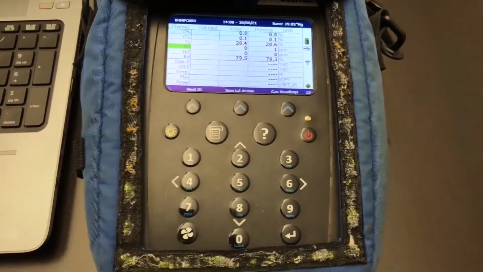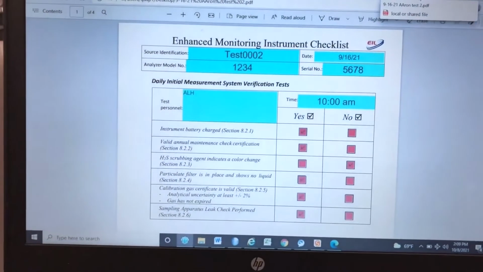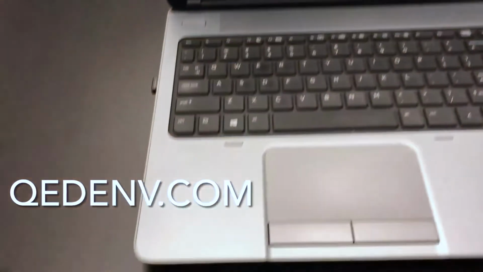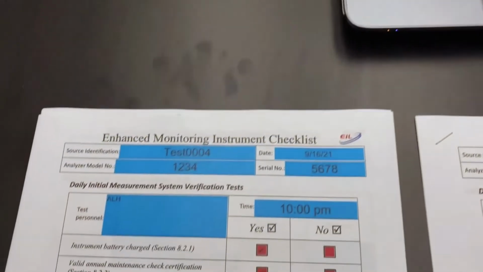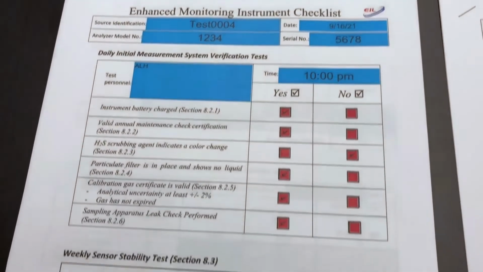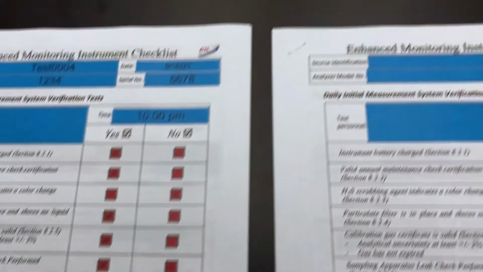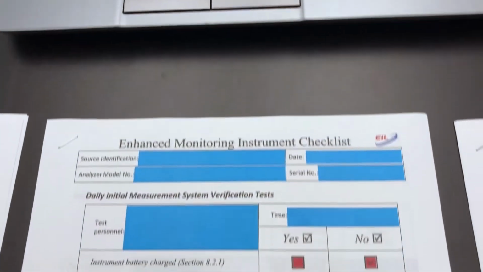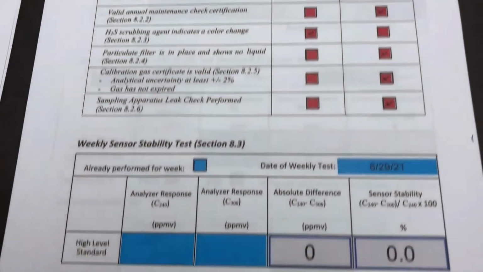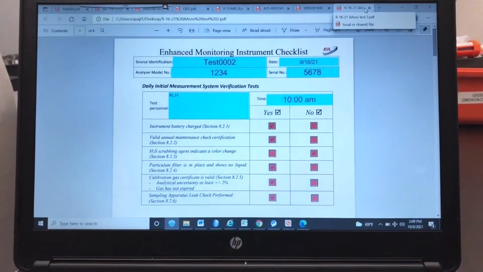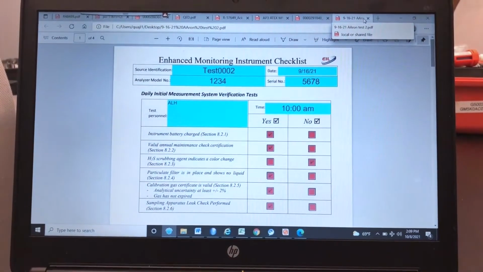To assist us following the method, we will use a handy checklist developed by Mike Neiman at EIL, Environmental Information Logistics. The checklist is available for download on the QED website, qedenv.com. You can print the checklist and write on it, or you can have the fillable PDF file on your computer or on a personal PDA, a tough pad, and fill the data in as you collect it. This fillable PDF can then show you whether or not you've passed the QA quality assurance requirements in this method.